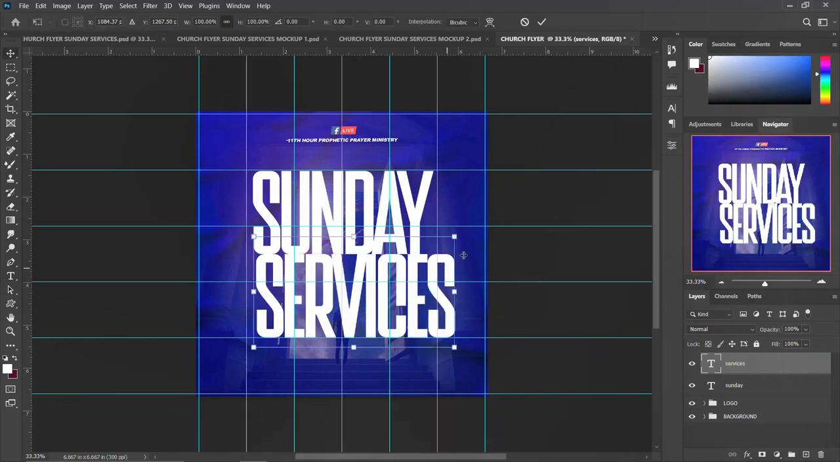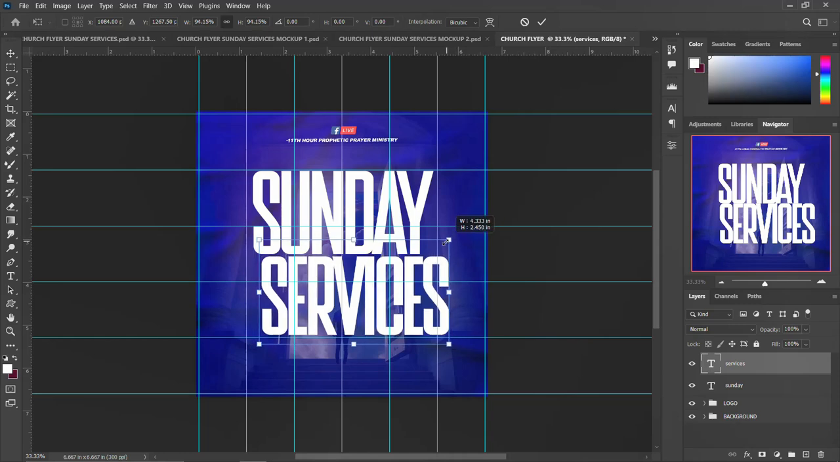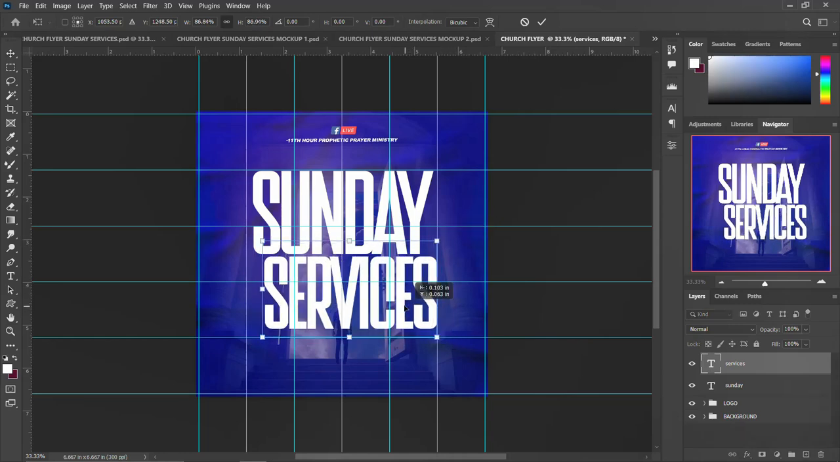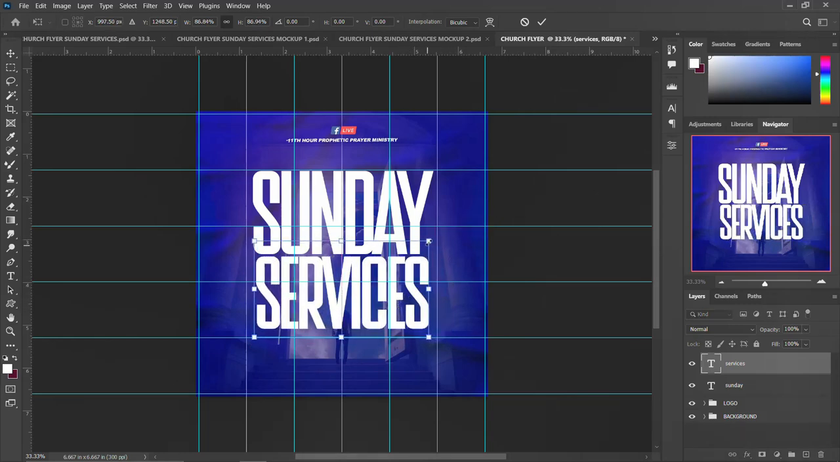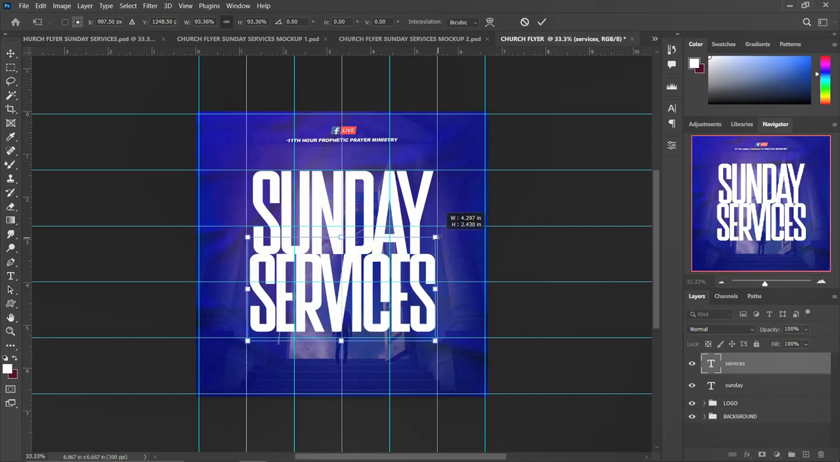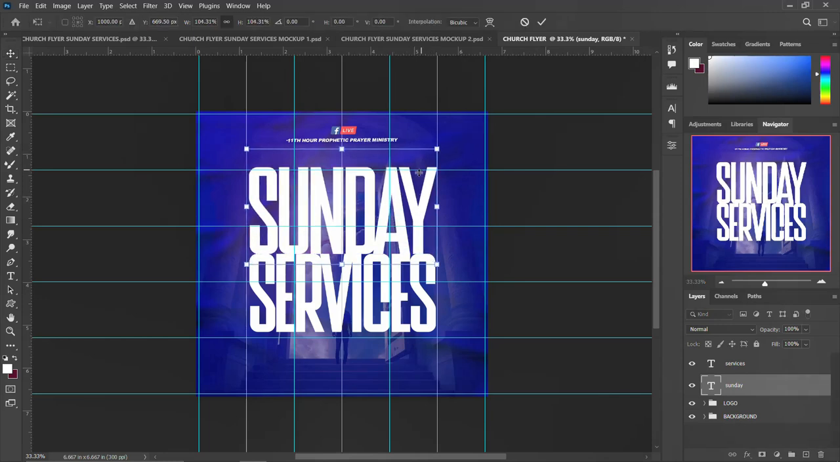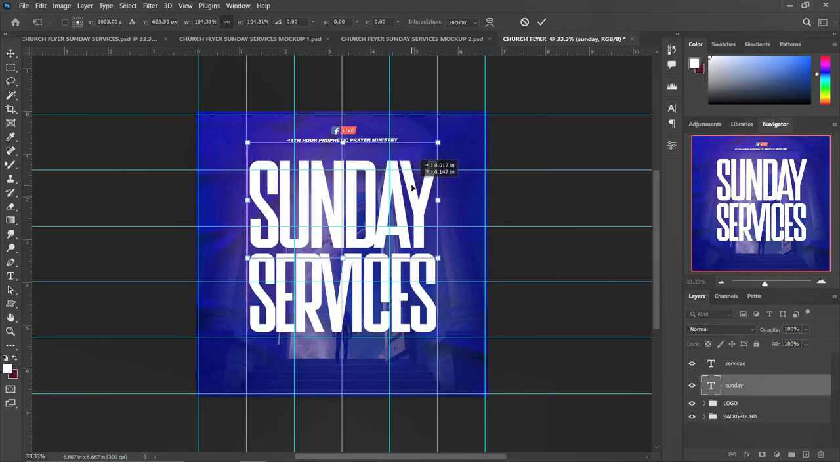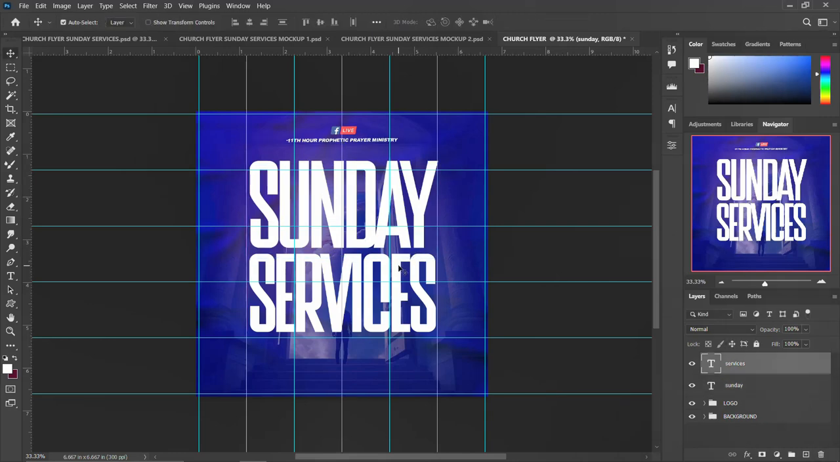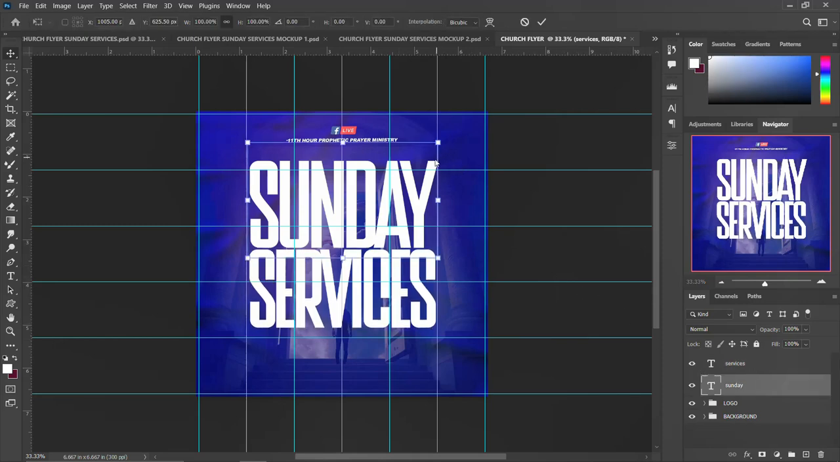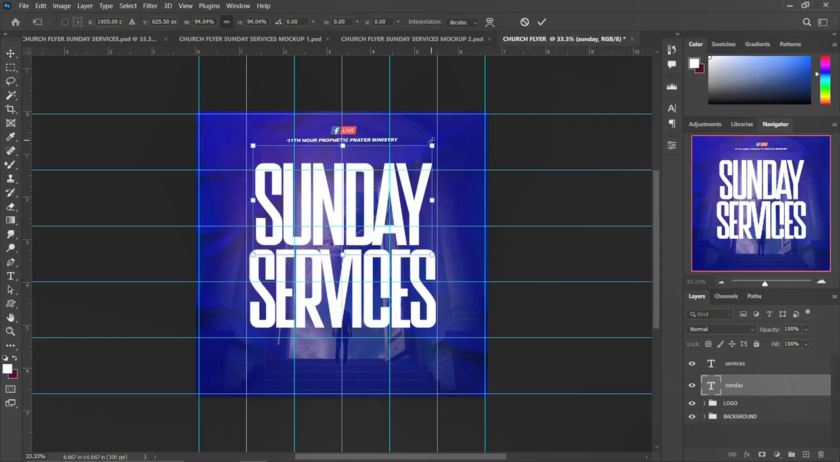Awesome. So that is Sunday service, and then you scale that down a bit. Still big. Okay, still better. Click it this way, and then the Sunday, we must adjust it to be in line. That is why we brought our guide, so we make sure that everything is in line, and push it closer like this.